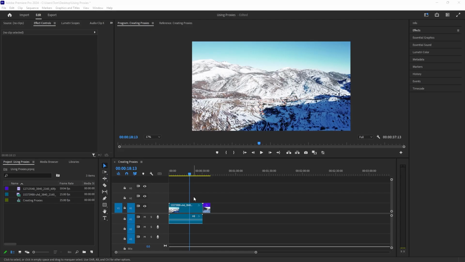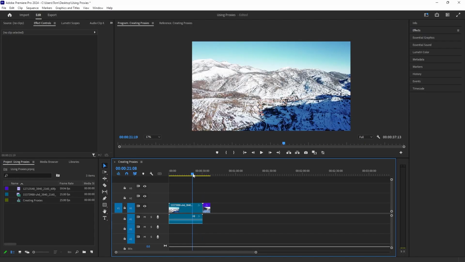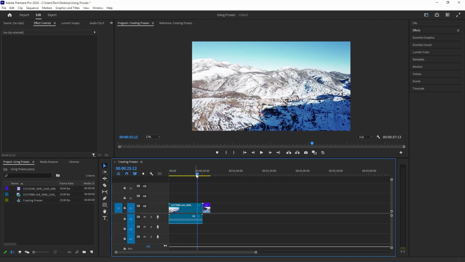Today I'm going to show you how to create proxies to speed up your timeline in Premiere Pro. So if you're editing with 4K files, chances are your timeline is going to be quite laggy unless you've got a really fast computer. So that's why you use proxies, which are low resolution files, to speed everything up.